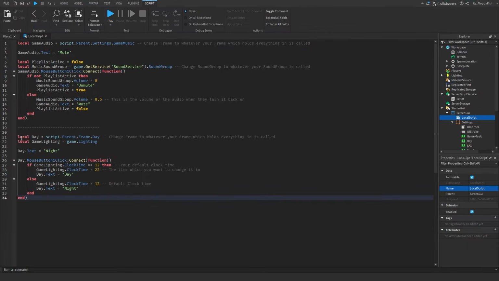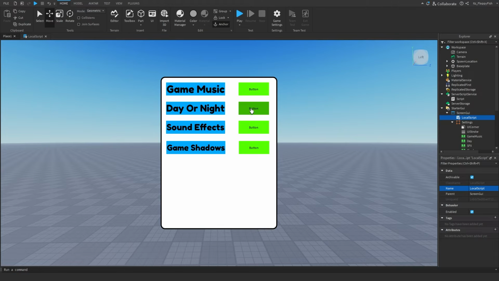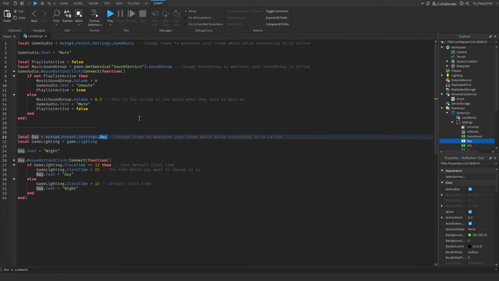So basically what happens here is it goes local day equals script.parent.frame.day. Same thing exactly as up here with the game audio. We now need to change our day button that the player is going to be clicking. We want to change the frame to whatever our settings frame is called, so I'm going to change this to settings just like that. Then you want to change day to whatever the button is called that the player needs to click to change the daytime. As you guys remember, ours was called day, so we don't need to change it.